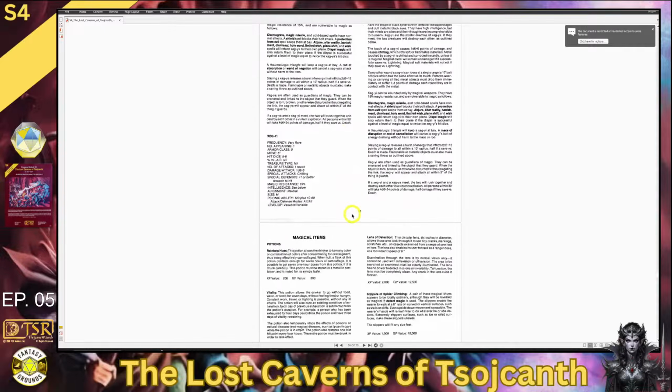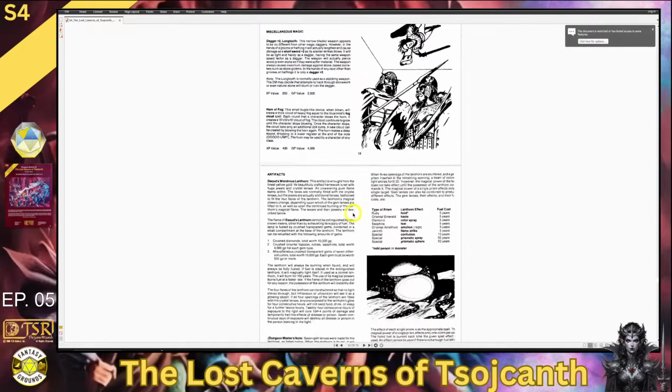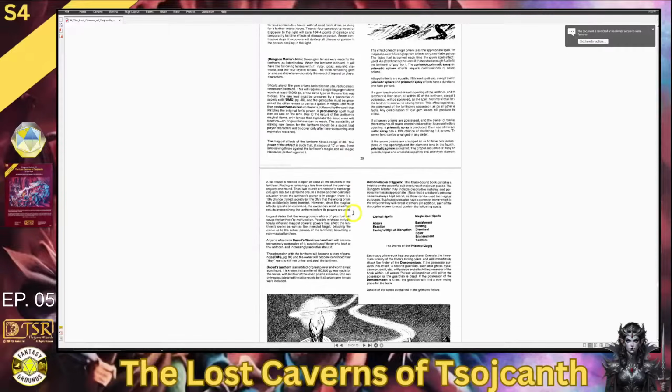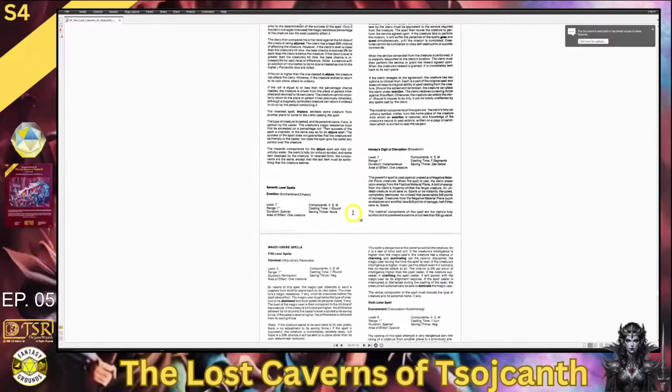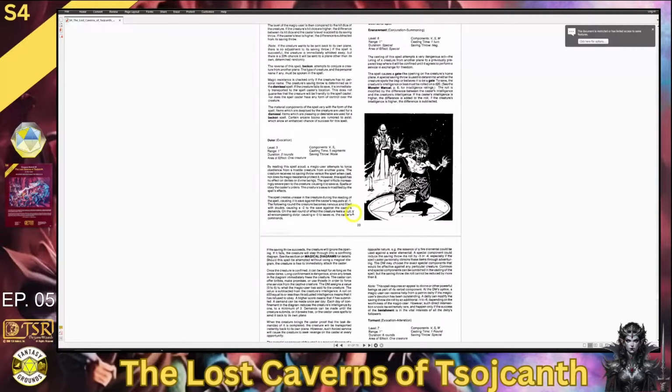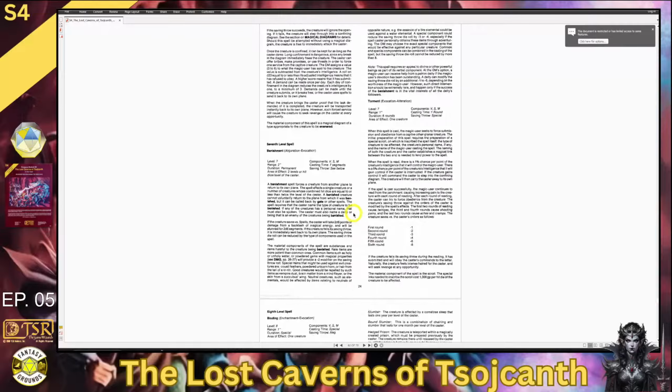They included a bunch in this book, which is amazing, because if you didn't have the player's handbook back then, this would have been really helpful. And you even got spells and stuff in here. So that's very useful, and it keeps the books down.